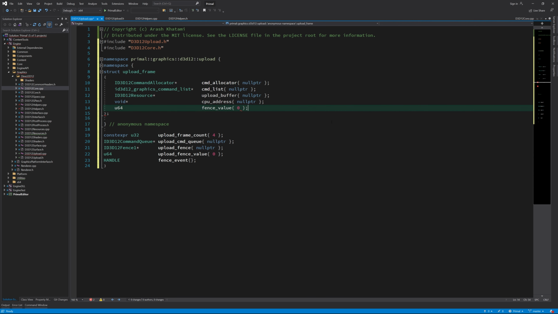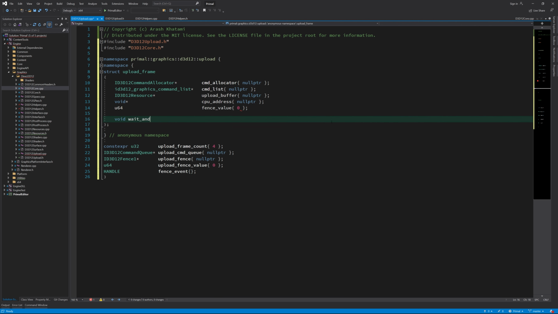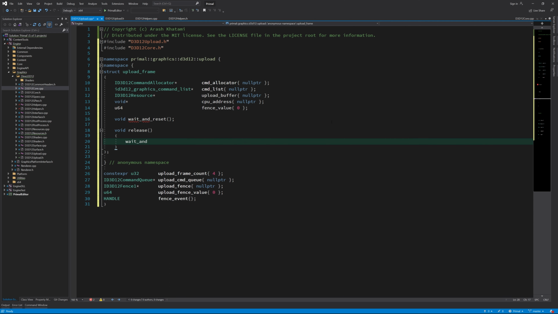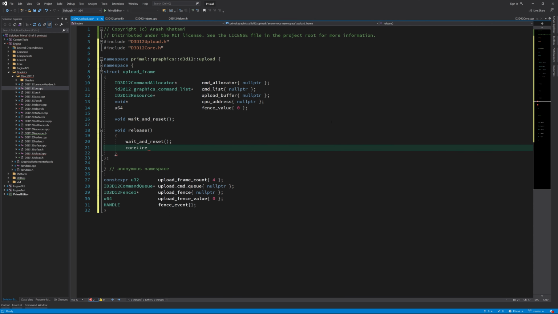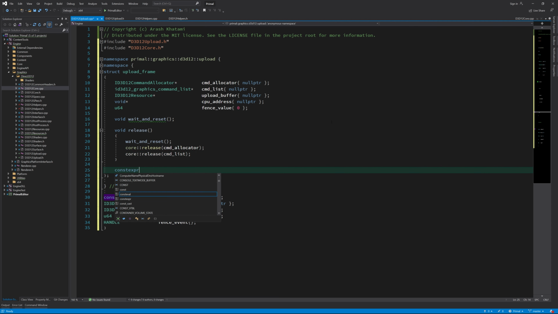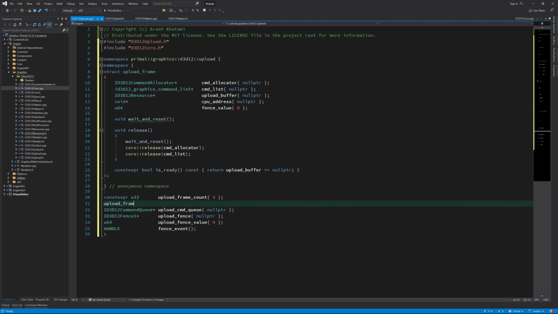We also have a function that waits for the command queue to execute the command list and resets the frame so it can be used for the next upload. The release function waits for the command queue and releases the command allocator and command list. We can know when the command list has been executed by checking if upload buffer is a null pointer. I'll add an array of these upload frames. Each thread can pick a frame that's ready and use it for upload.